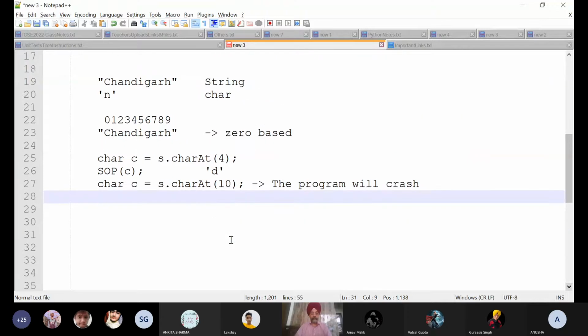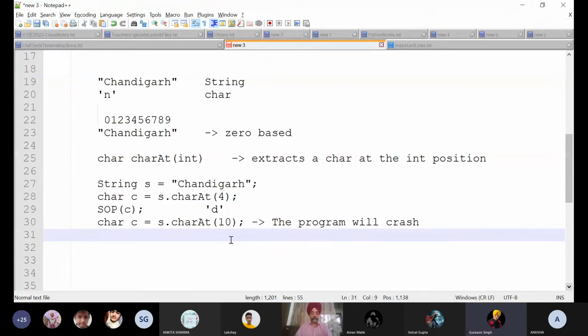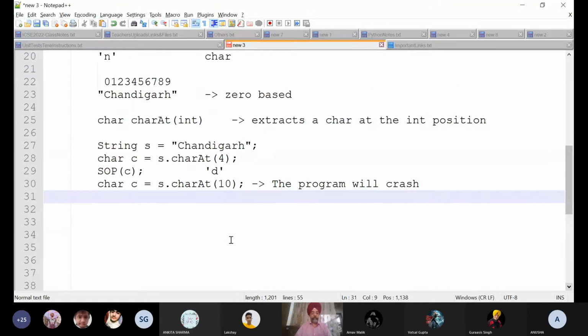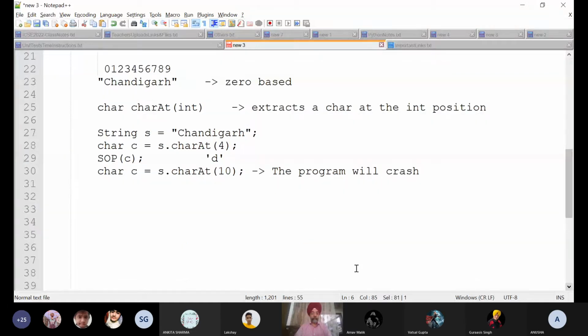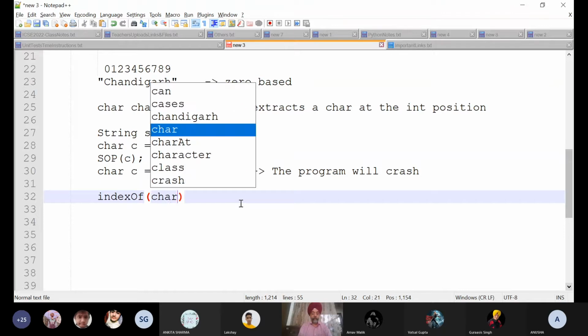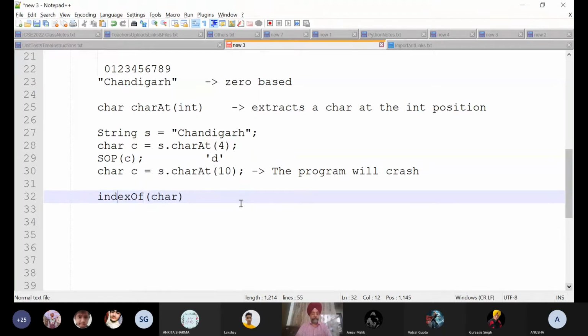Now, is the charAt function done? Is the charAt function okay? Okay. So the next thing that we need to perform is find the location of a character. Now I know the location, I want the character. So what function will I use? I will use the charAt function. Now I know the character, I want its position. I want the reverse. So for that there is a function called indexOf. I provide a char there and it actually gives me an int.